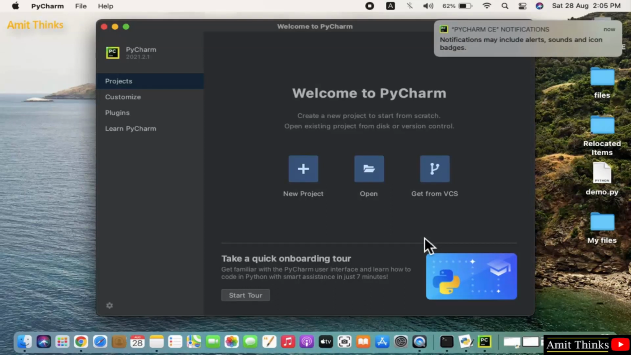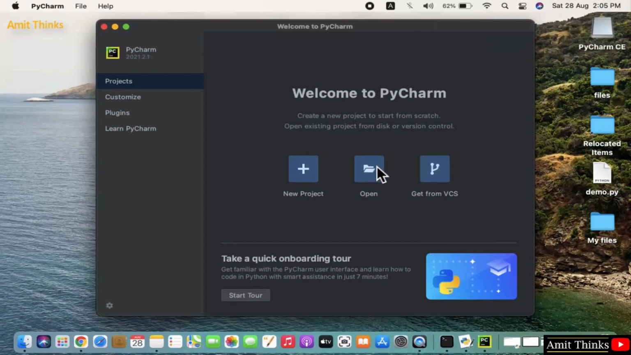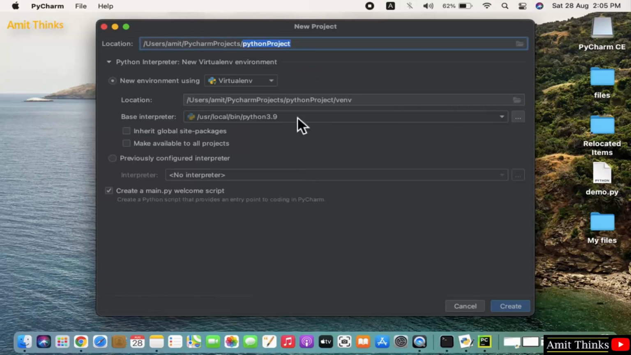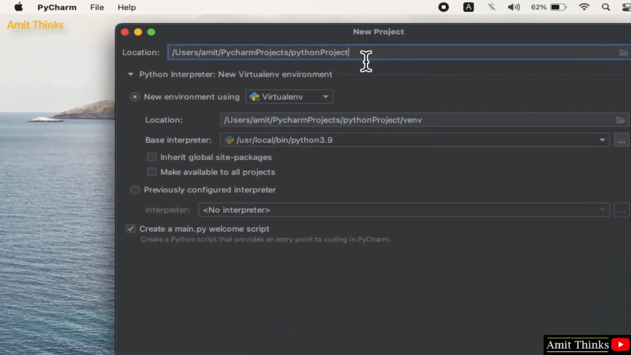Now you can see we have started PyCharm. So here you can create your new project straight away. I'll click on new project. Here it is asking for the name of your new project. Here you can see I've mentioned this name. You can also change it, and let's say I'll give the name Amit project.